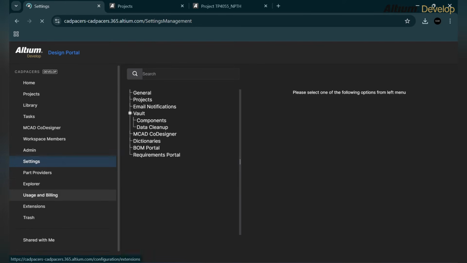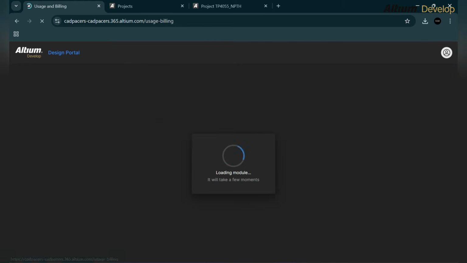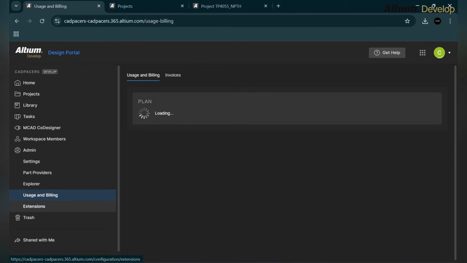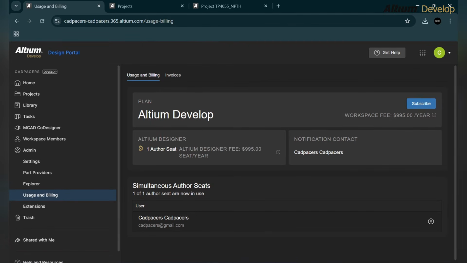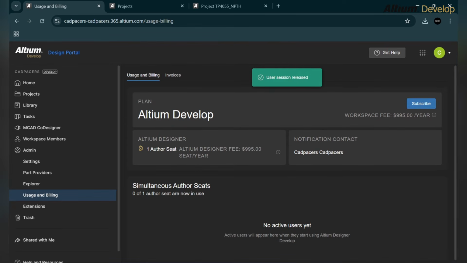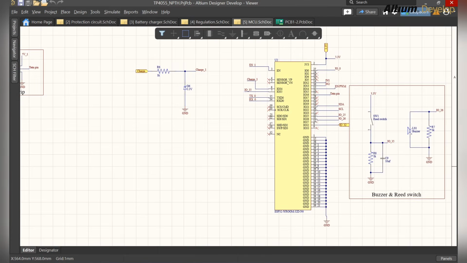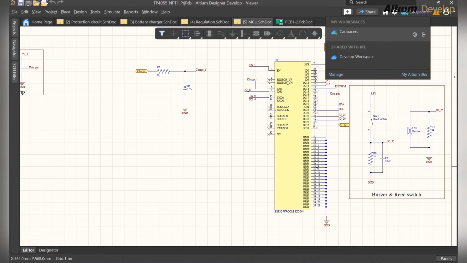Click on the admin option and go to the usage and billing, and it will load the page, and here you can see your billing and who are the users added. So I have one authoring seat available and it's in use. So first release this seat and then change the workspace from this to some other workspace or close the Altium Designer. Then come back and again enter that workspace. You will see the issue will be resolved.